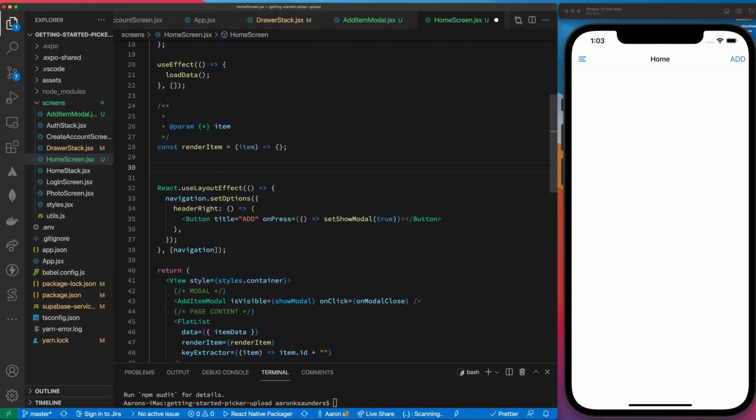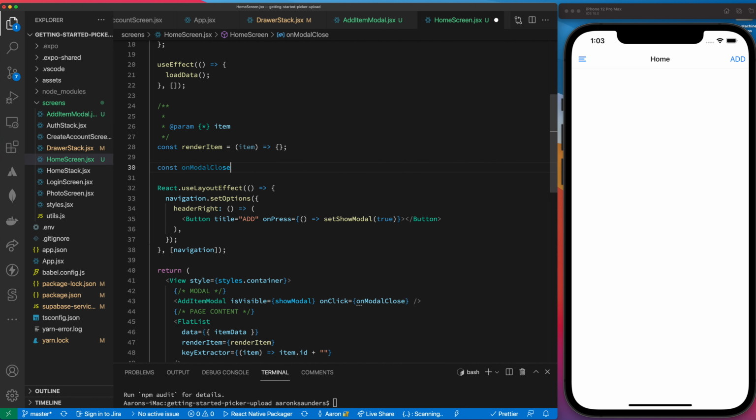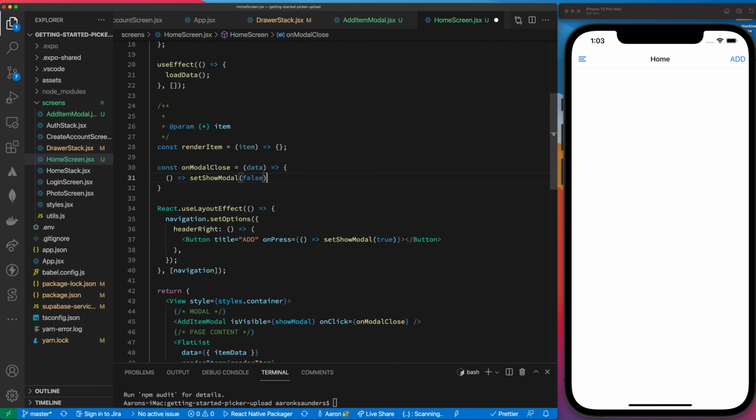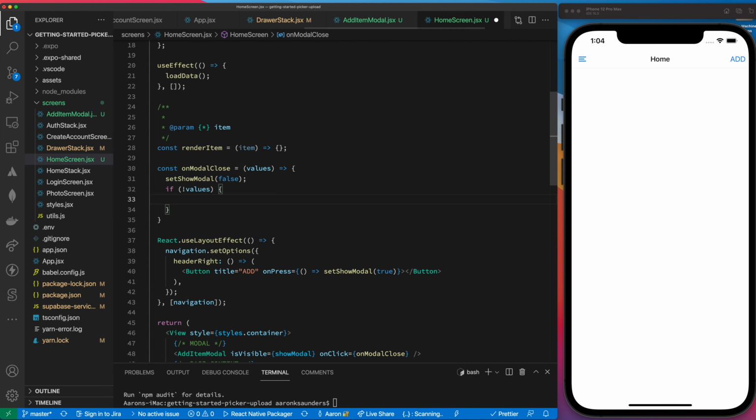And we'll create a function, const onModalClose. We'll get some data, but the first thing we want to do at the top is close the modal. So no matter what, when you come back, close the modal. But the interesting thing is that if we don't get passed any data, then all we're going to do is close the modal. So just the values.